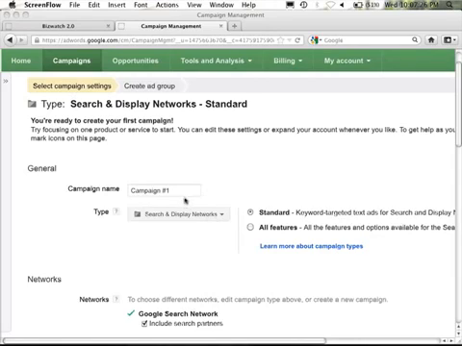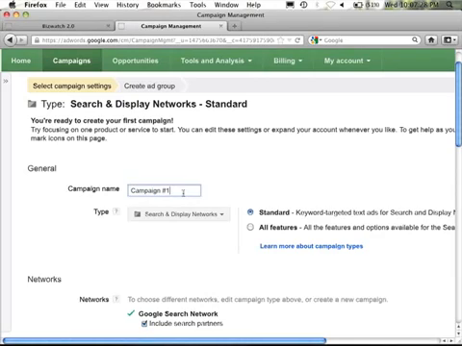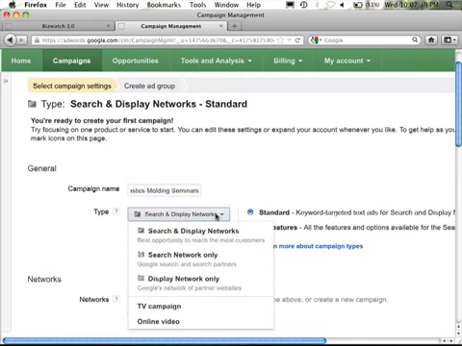So here's what we're going to do. We're going to create a campaign and we'll call it Plastics Molding Seminars. And so the first thing that they're going to give you the option is the search and display networks.